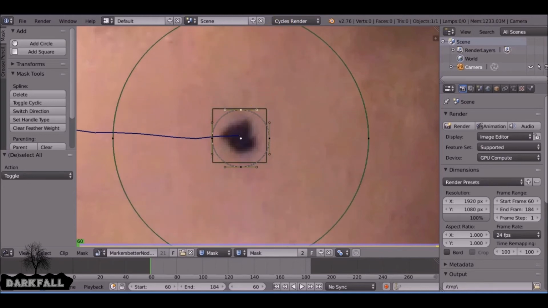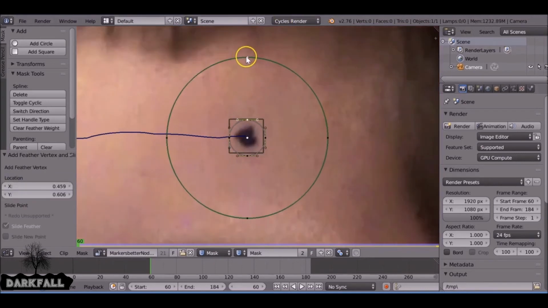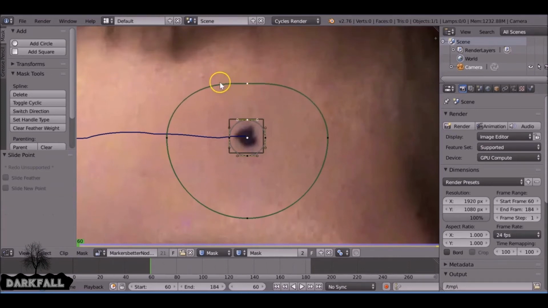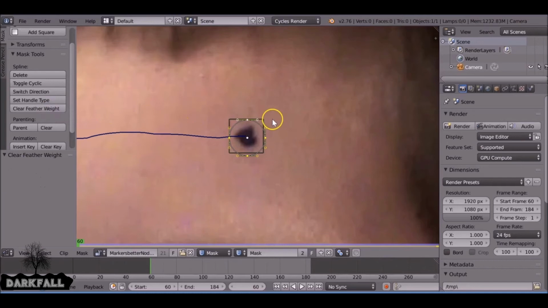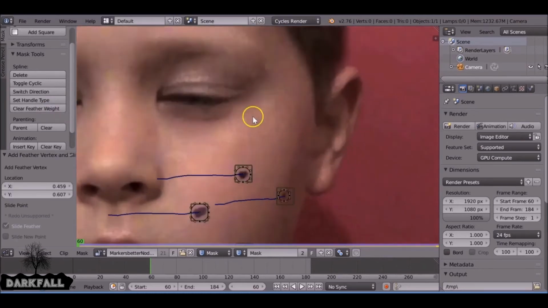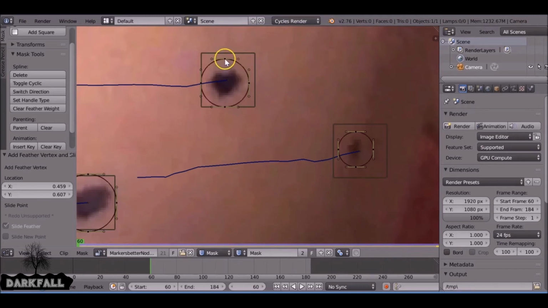If you find you drag it out too far, then you try and move it back on its own, it'll do something like this. So what we need to do is, on the left hand side, we've got some tools here. And if we select all the mask again and select clear feather weight, it'll go back to zero and then you can do it again. So let's go through these and make these feathered.